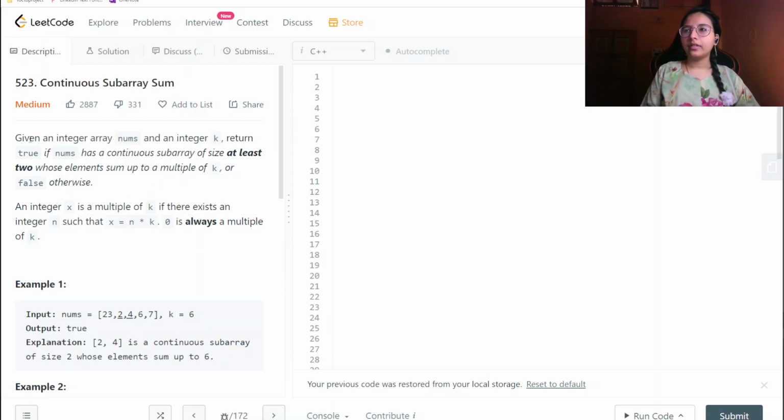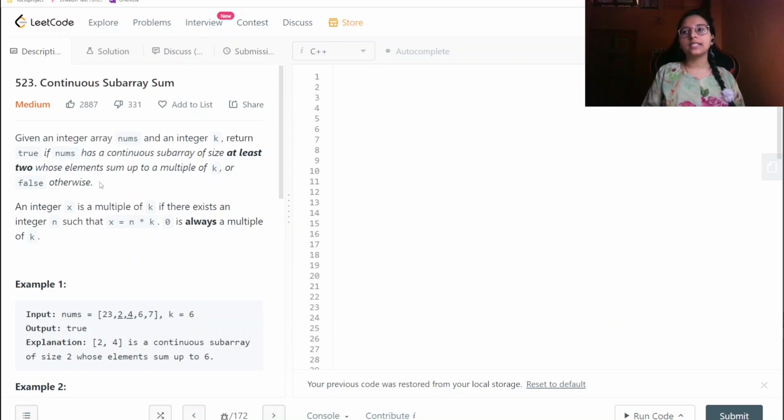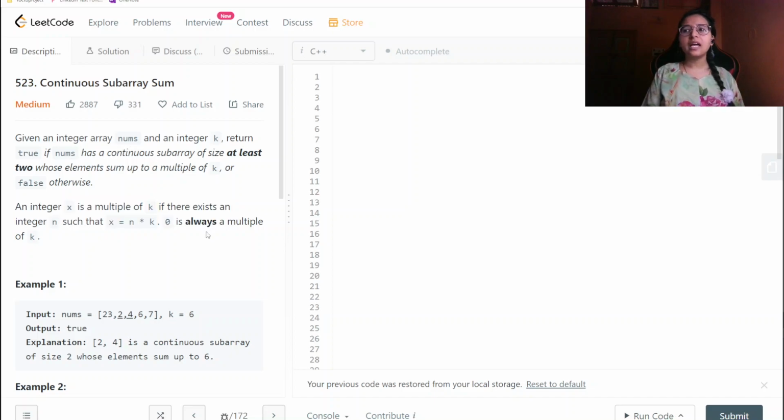So we are given an integer array nums and an integer k. Return true if nums has a continuous subarray of size at least 2 whose elements sum up to a multiple of k, or false otherwise. An integer x is a multiple of k if there exists an integer n such that x equals n times k, and 0 is always a multiple of k.